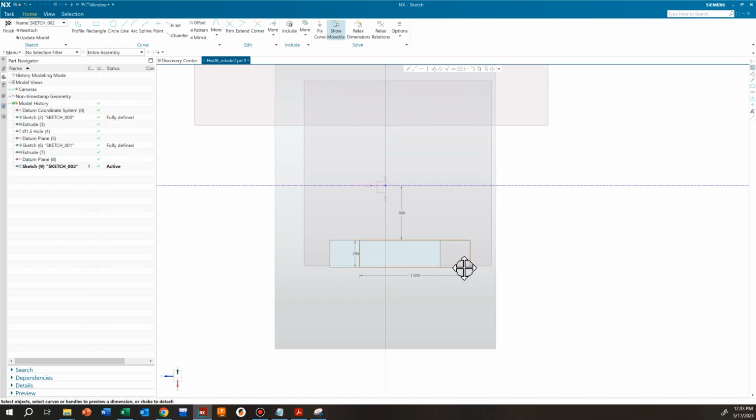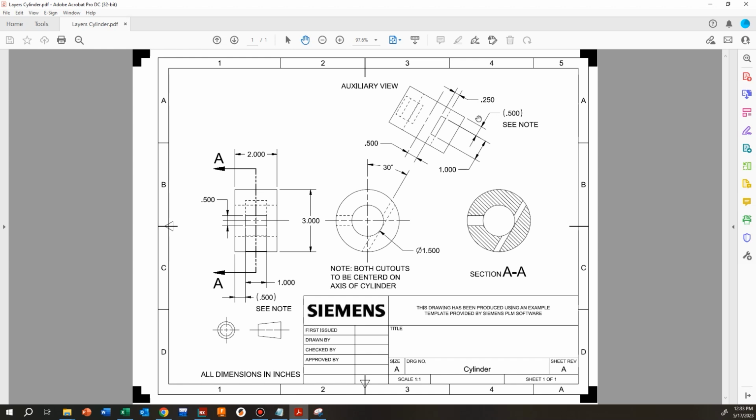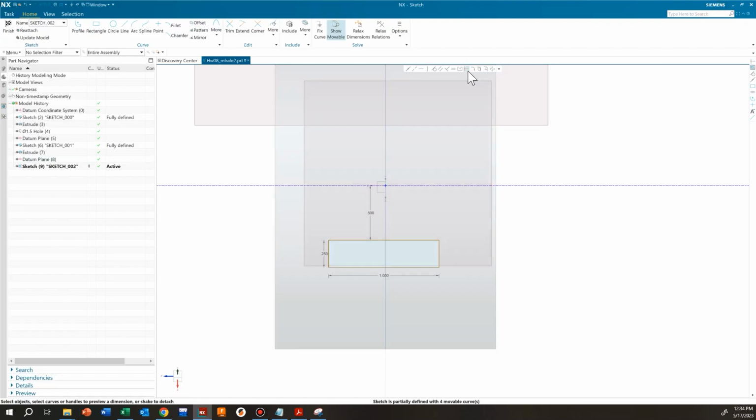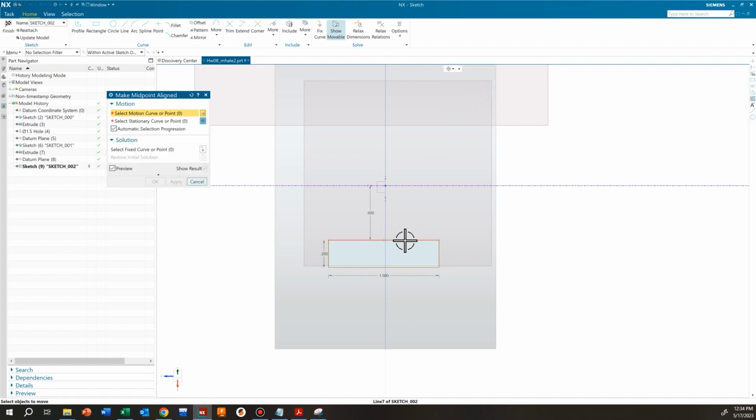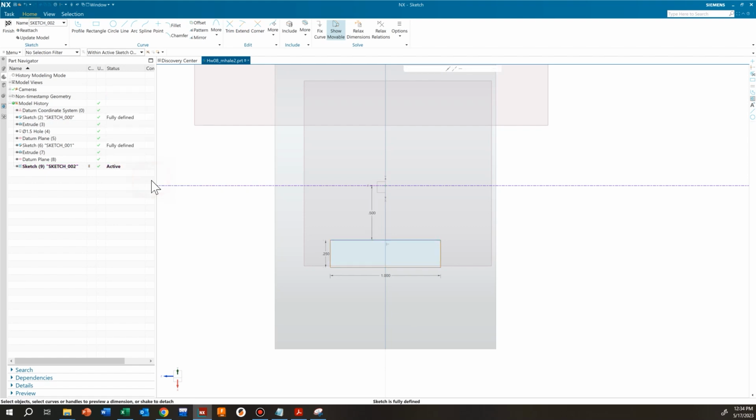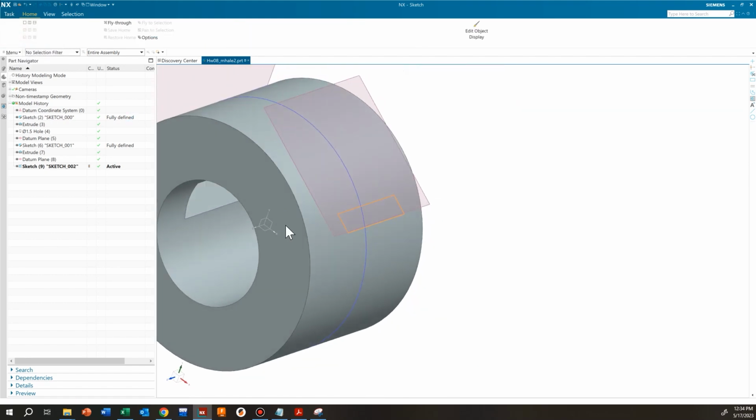But now I can still move this left to right, and this is where that reference geometry comes in. The reference geometry was half an inch, but our note tells us to center it on the cylinder. So come back up to our make midpoint aligned, and we want the midpoint of this line to be aligned with the origin. You hit OK. Now we have sketch is fully defined. We have no movable curves. We can finish this sketch.